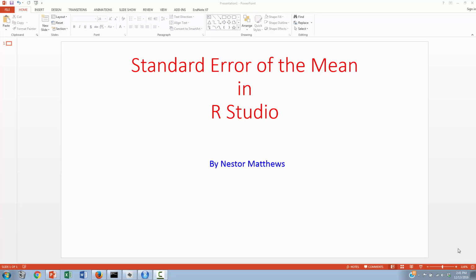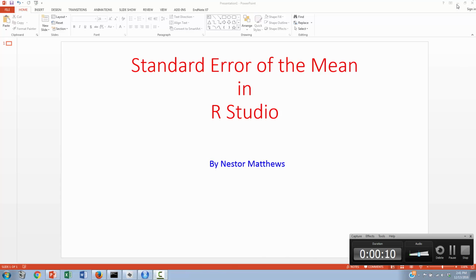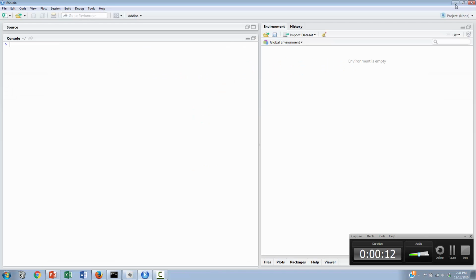Hello! In this video, we will learn how to compute the standard error of the mean in RStudio. Inside of RStudio, we'll begin with a very large screen on the left for the console and also a clear screen on the right for the environment.